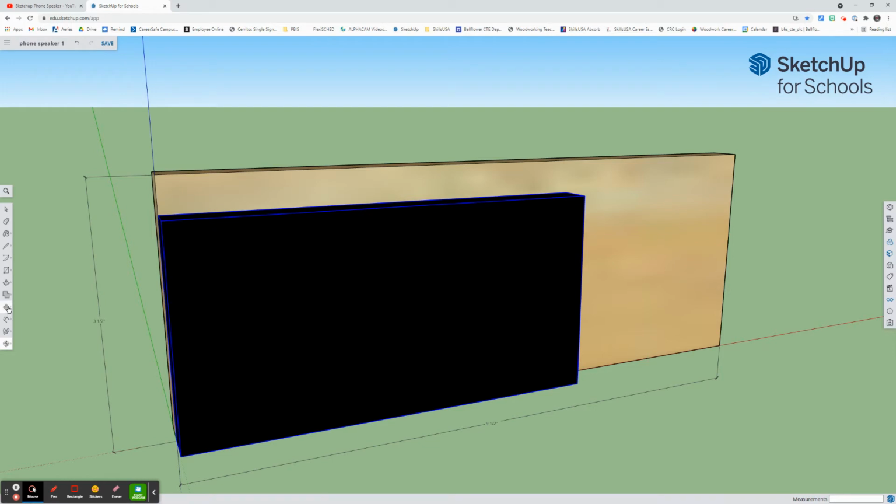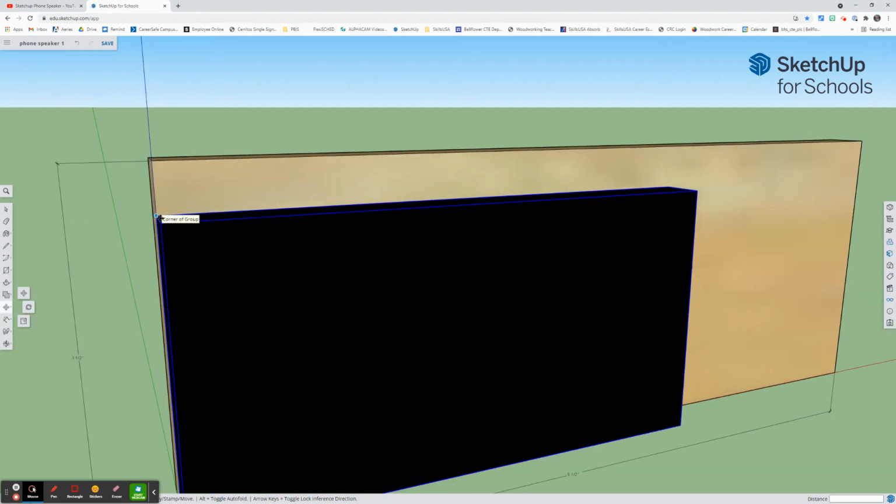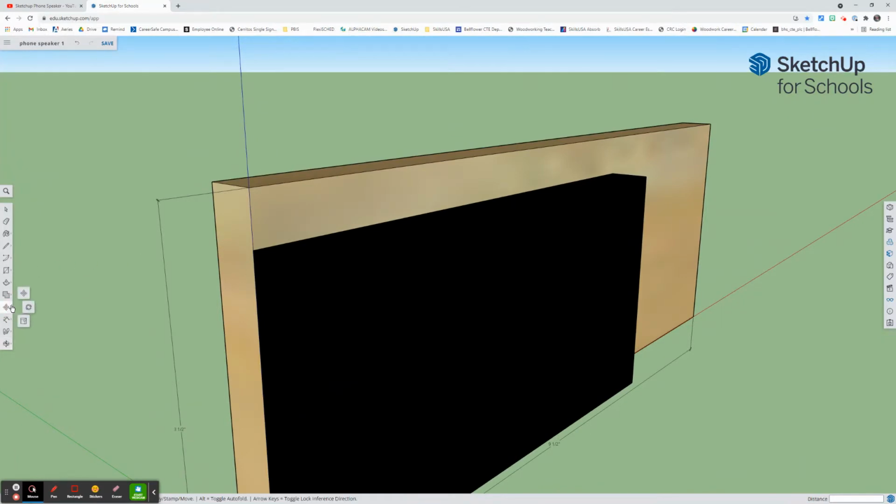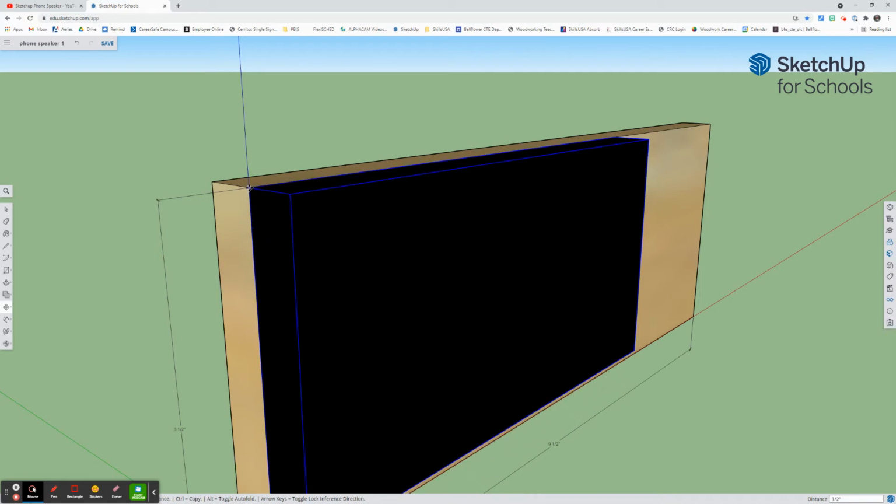So let's move it. But first, we need to give ourselves a guideline. Maybe not. Let's do it this way. I'm going to click on the phone and orbit around here and look. With my move tool, that's the four-headed arrow here, I'm going to move my phone. And I'm going to get the phone from this back corner. That's really important. I'm going to put it straight up there on the top corner.